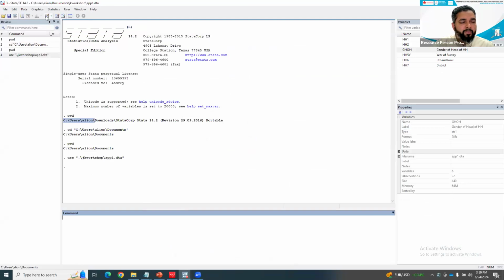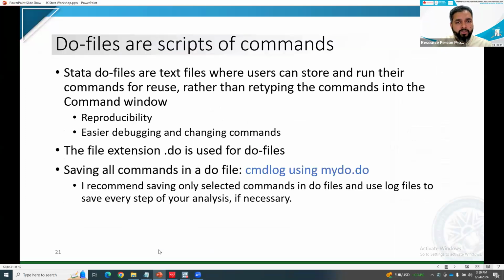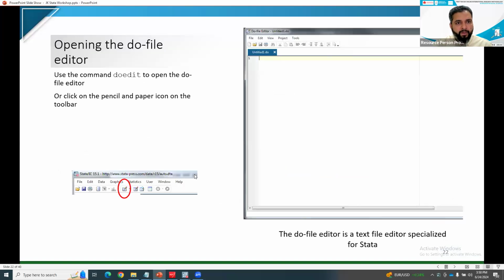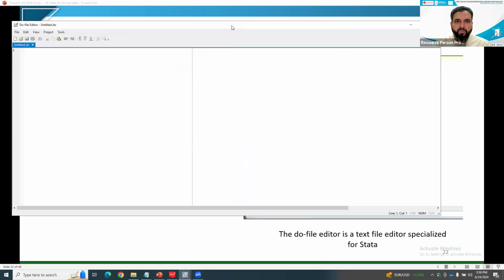You can access it from here, point and click method, easy. You simply go here, where it says new do file editor, and click this. Alternatively, you could also use the command called doedit. Doedit is the command to bring it up. But you can also simply click it and open it up.